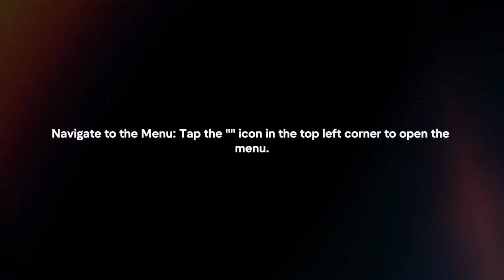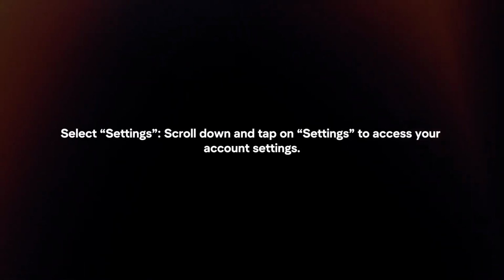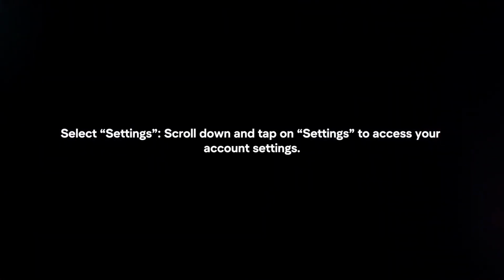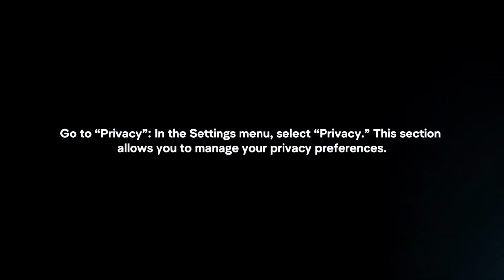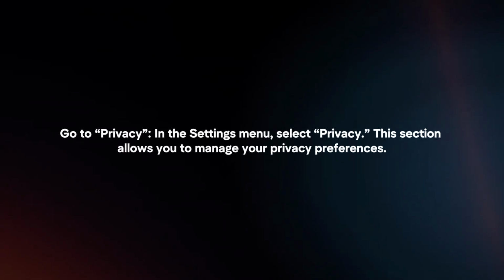Navigate to the menu. Tap the three lines icon in the top left corner to open the menu. Select Settings. Scroll down and tap on Settings to access your account settings. Go to Privacy. In the Settings menu, select Privacy. This section allows you to manage your privacy preferences.